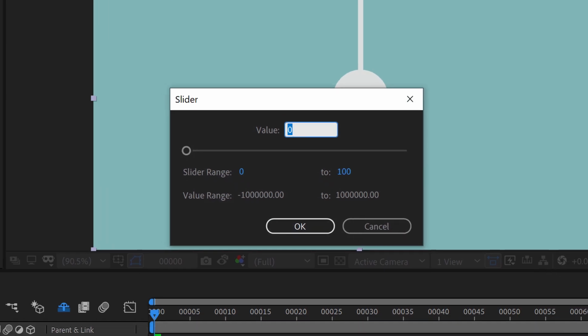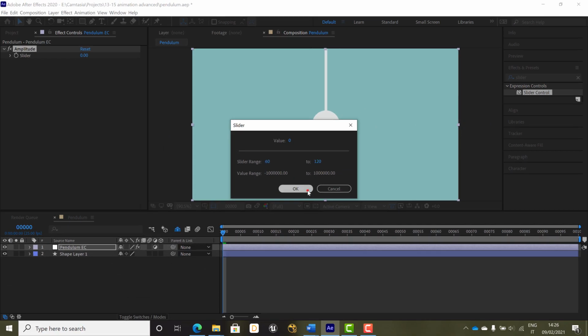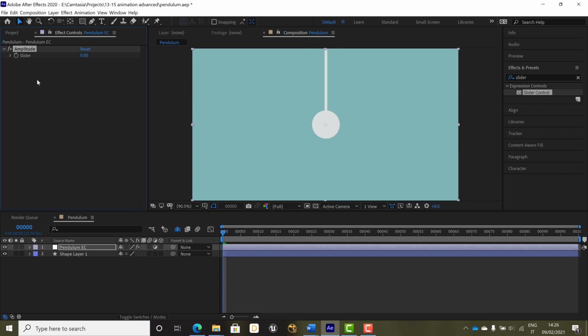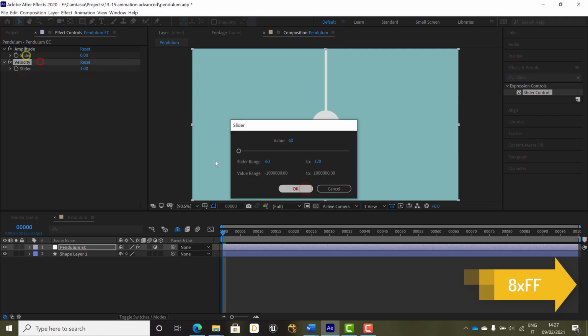Here we can assign a value to the slider or change the possible range. Being our amplitude, let's set between 60 and 120. Then add another slider control for the velocity with a value between 1 and 10 and one for the decay with a value between 0 and 1.